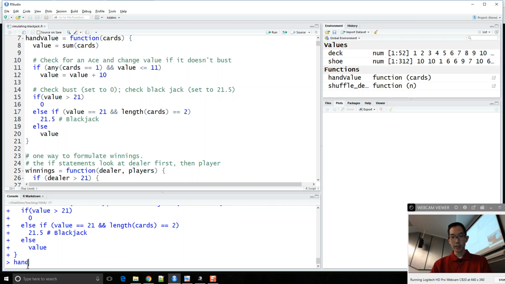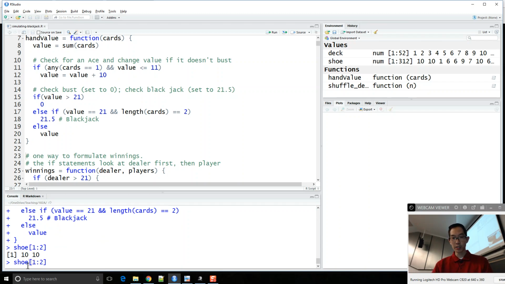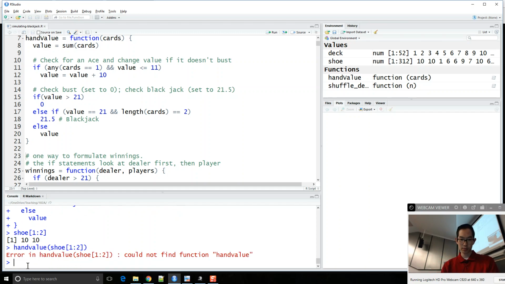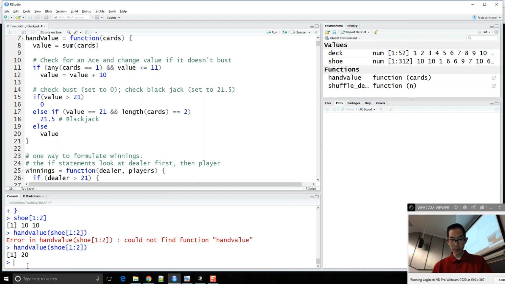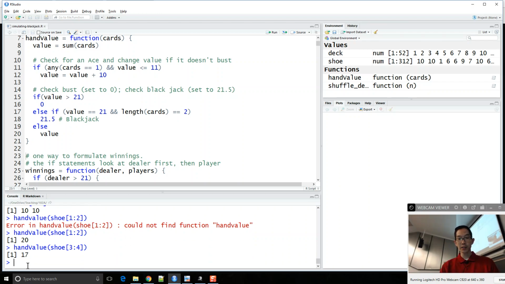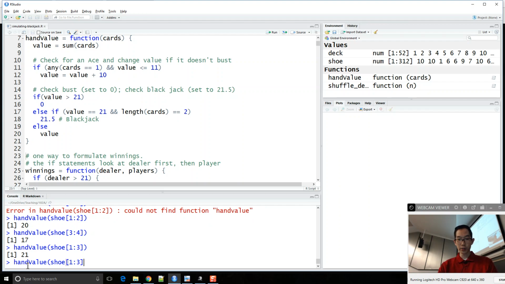So if I say hand value, my first 2 cards, if I did shoe 1 through 2, that was 10 and 10, I can just say hand value of shoe 1 and 2, whoops. Oh, there's a capital V in value. Okay, it's worth 20, and then the 3 and the 4 was the ace and the 6. Okay, it calculates it as 17. I can see what happens if I do 1 through 3. Shoe 1 through 3 is worth 21 points, which is correct.